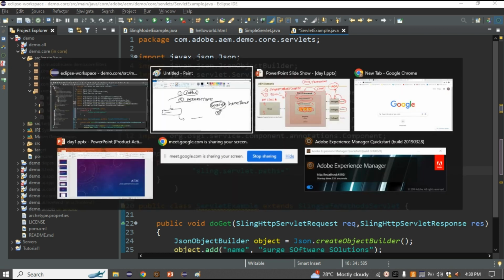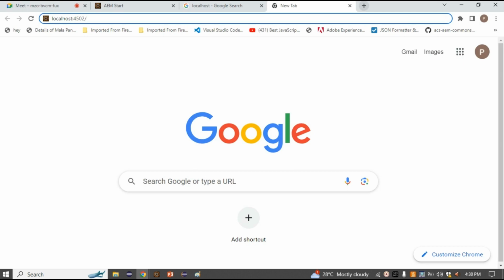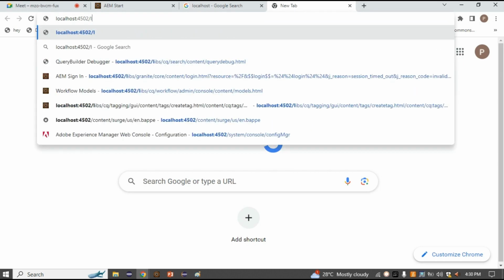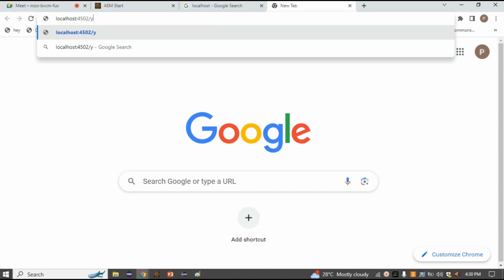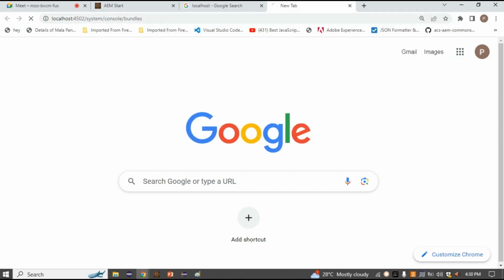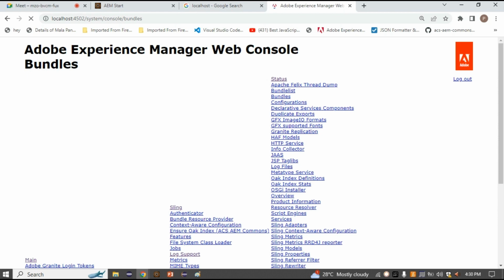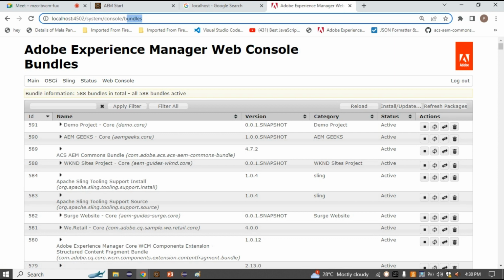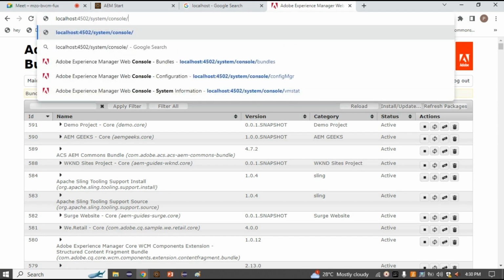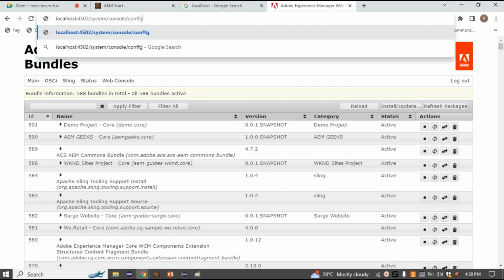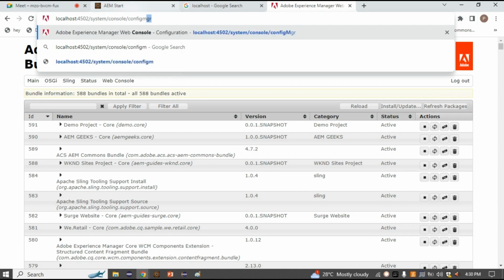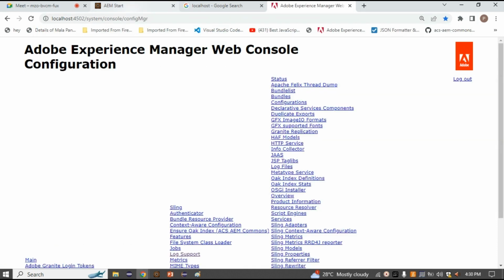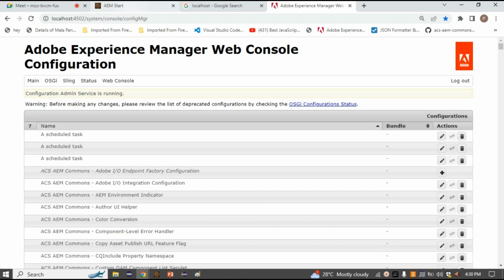Now I'll show you. Come here. Here localhost 4502, system, console, and the bundle. See, so now I'm just, okay, this is the bundle only. Okay, this is the bundle framework. We don't want this OSGi framework. I'm going inside the config manager.